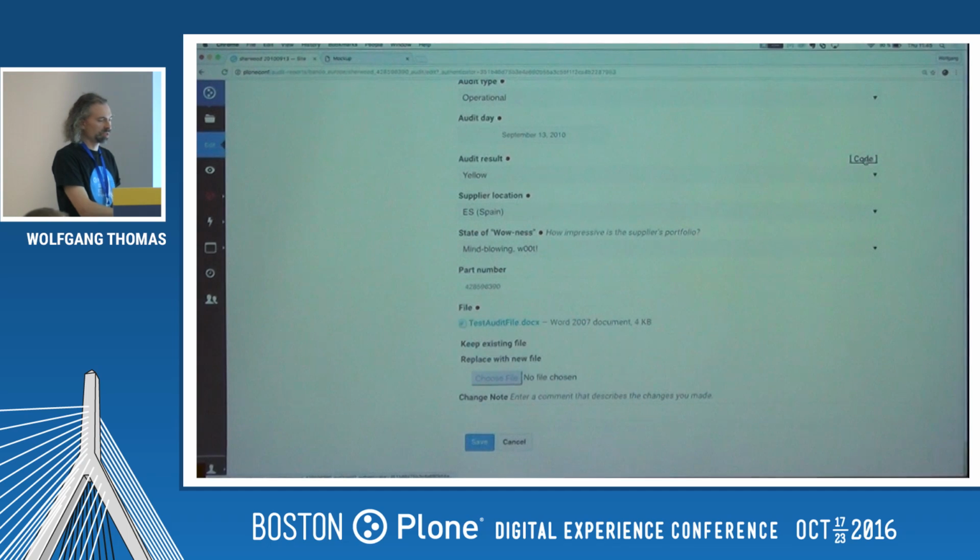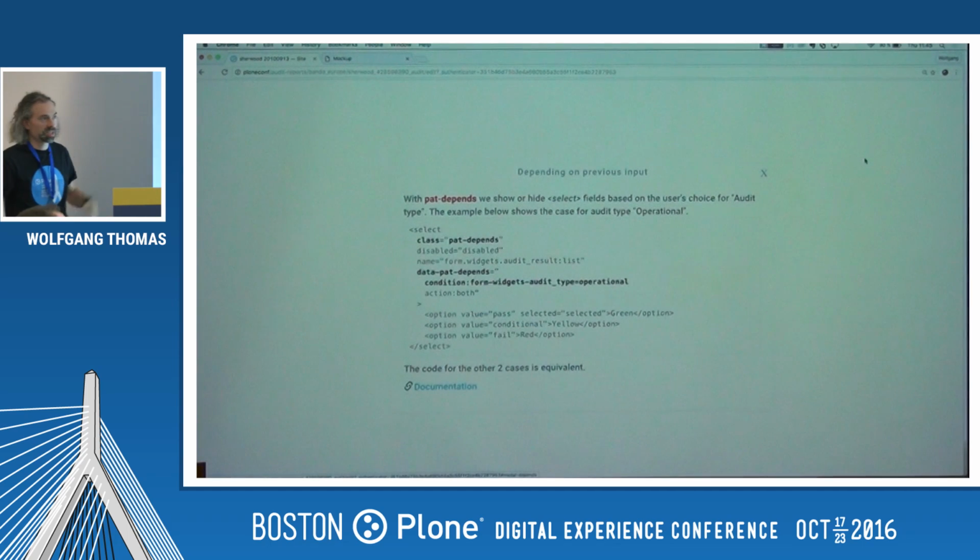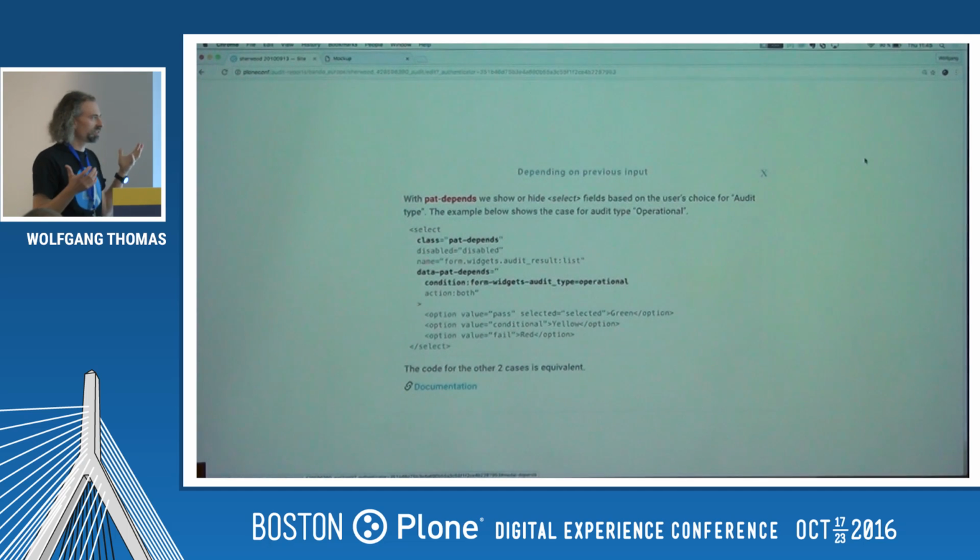And this is also where a pattern comes in handy. Now, disclaimer, I'm not saying that this is the way to do it. It was just for us a quick and easy way to handle this kind of requirement, to use the pat-depends pattern that lets you show or hide elements in a page depending on previous user input. Like in the example before, this shows the code for if the order type is set to operational, then my values are green, yellow, red.